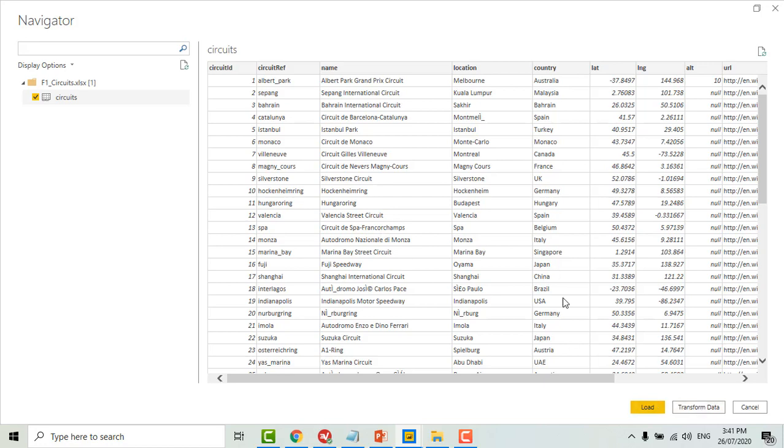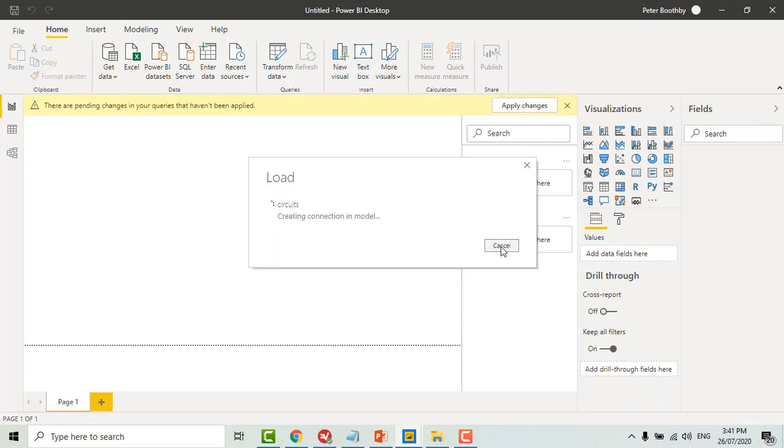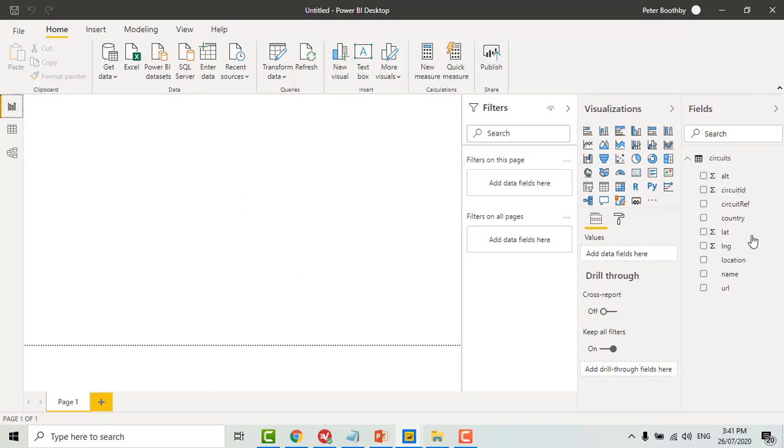So I'm quite happy with how it looks, so I'm just going to load that, and so that will bring it into Power BI for me. So I'll just let that load, and any second now you can now see the fields from the load. Now you see that circuit ID, which is an identifier, has the auto sum icon. Now probably that would have been more suitable as a text, but it's not going to bother us at the moment, and we can change it at a later stage if we want to.